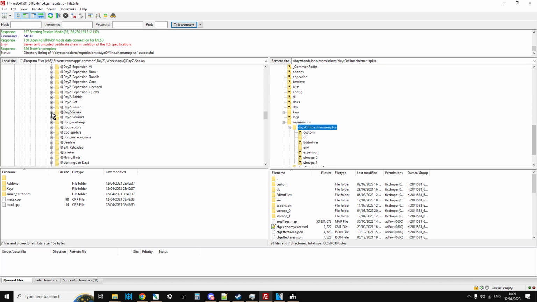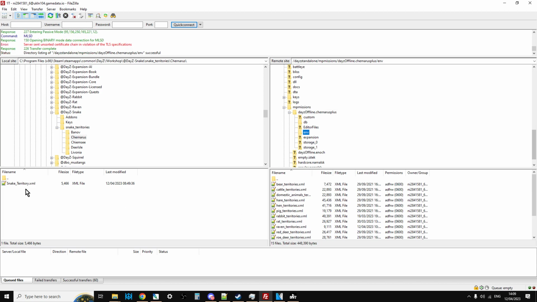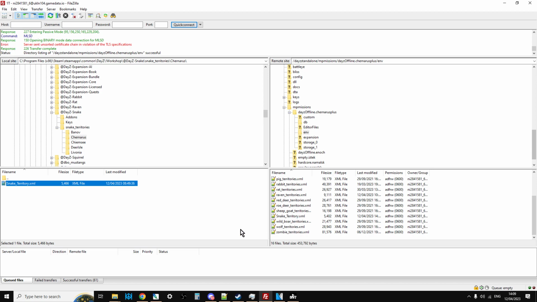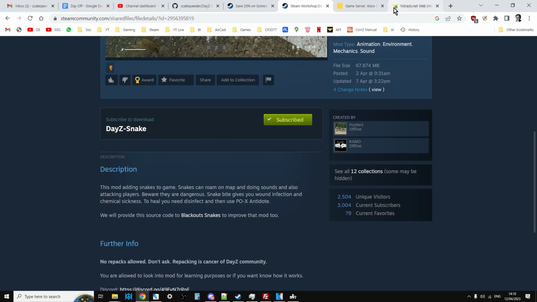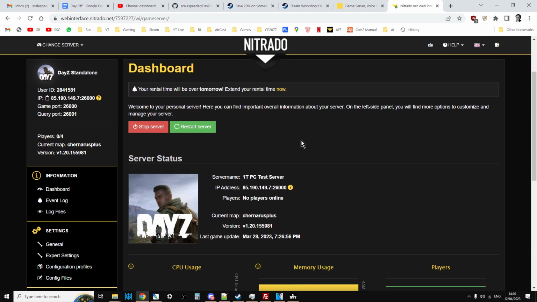So if we open up the DayZ Snake mod on the left, go into Snake Territories, go into Chernarus, and then here on the right-hand side, if we go into ENV, this is where all the territories are, then we can just left-click over here, right-click, upload. That will then come over to here. And snake territories are there. Now we're almost there. What we need to do now is we need to make sure that when our server starts, it starts with the snake mod.